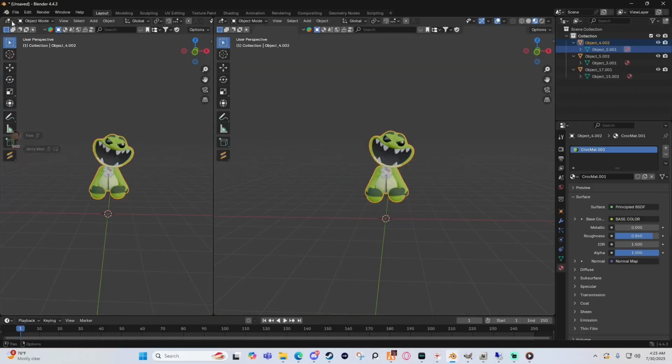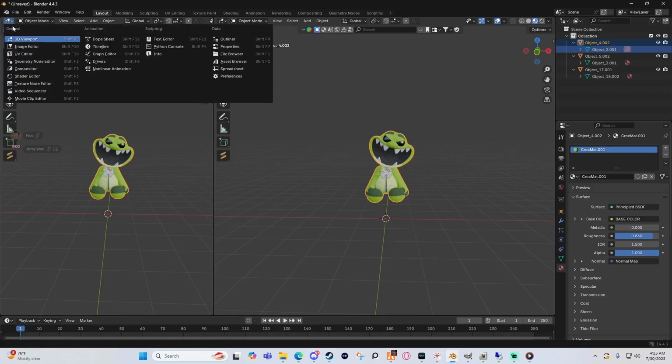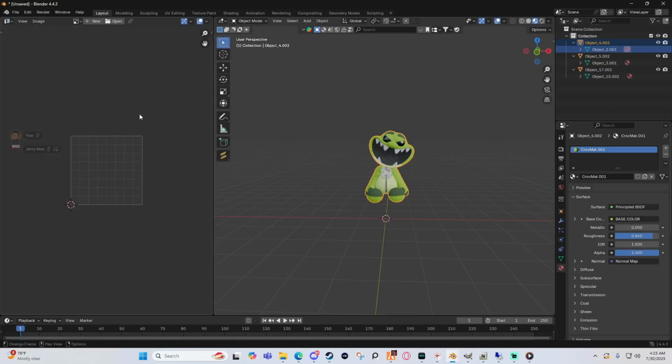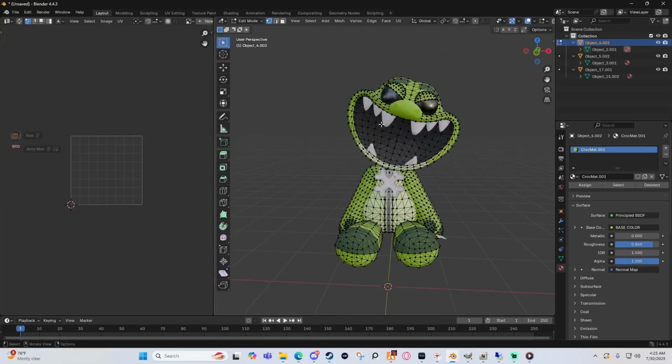It's going to open a second window here. Go to your drop down, UV editor. This is going to open like this. All right, so now we are going to this object here selected. So we're going to hit tab, go into edit mode. We're going to hit A to select all.